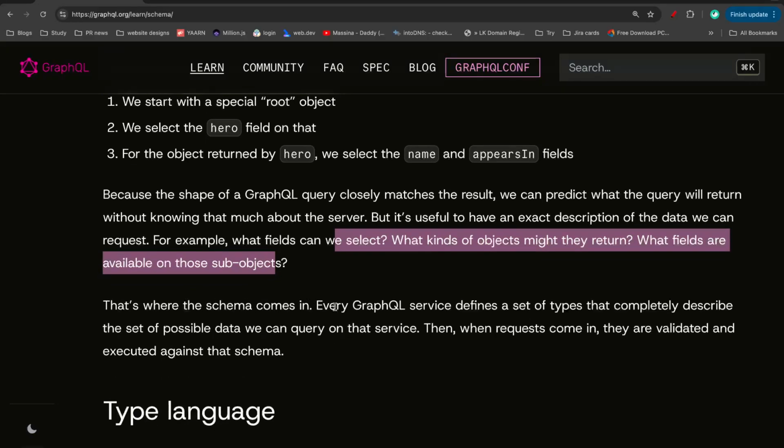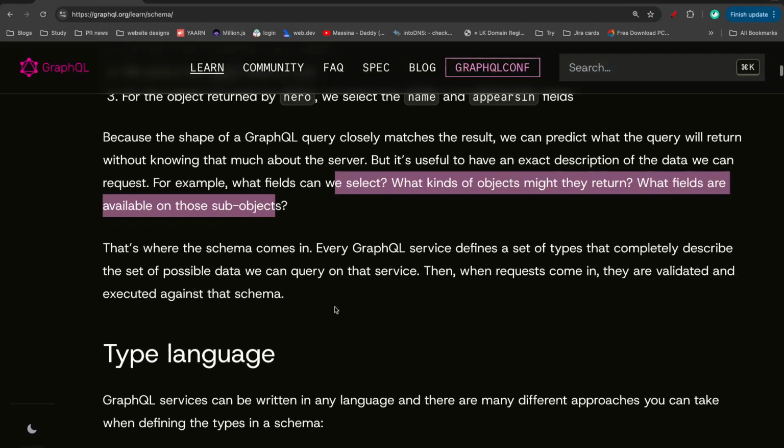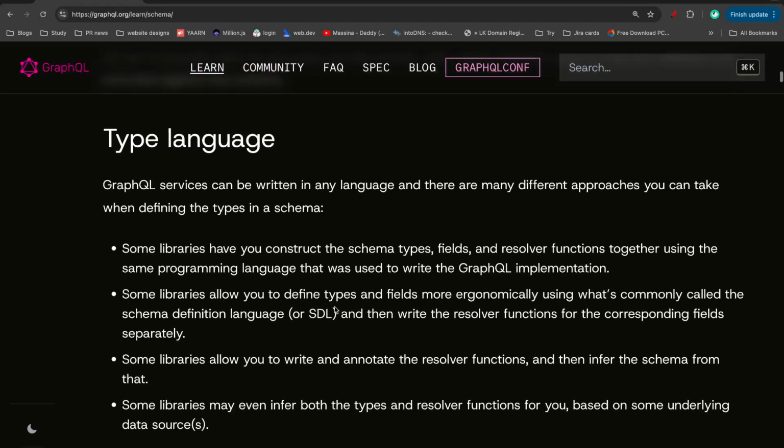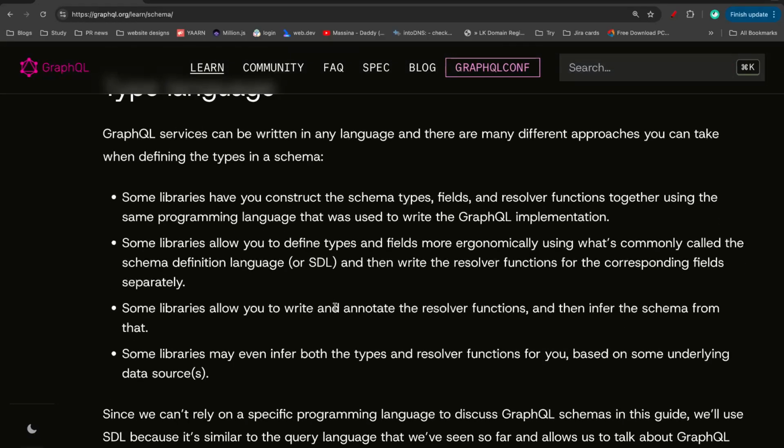Every GraphQL service defines a set of types that completely describe the set of possible data that we can query on that service. Then when requests come in, they are validated and executed against that schema. Type language. GraphQL services can be written in any language, and there are many different approaches you can take when defining the types in a schema. Some libraries have you construct the schema's types, fields, and resolve functions together using some programming language that can be used to write a GraphQL implementation.